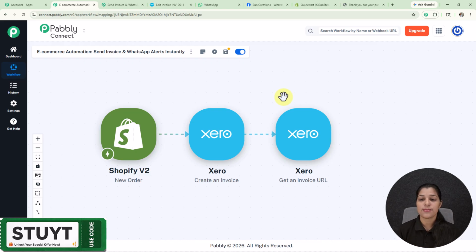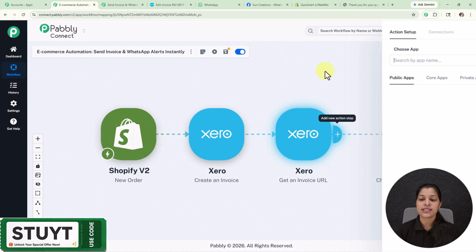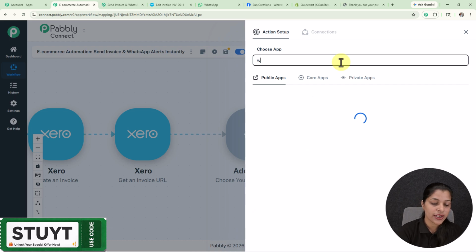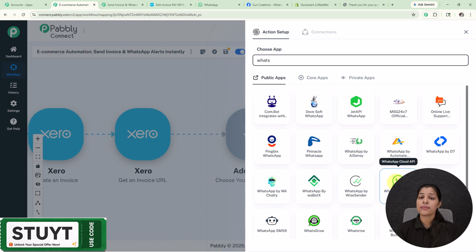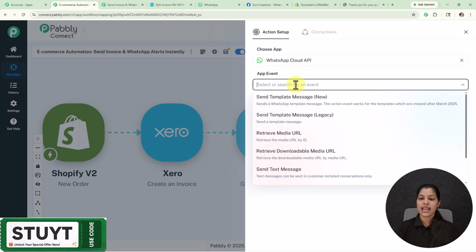and now I'm going to send order details and invoice to my customers by using WhatsApp. So I'm going to use my next action app, that is going to be the WhatsApp Cloud API. So now let me search for it, and here you can see that I'm getting this application, so I'm going to select it, and now I'm going to select my app event as send text message.